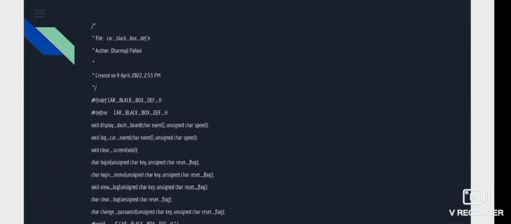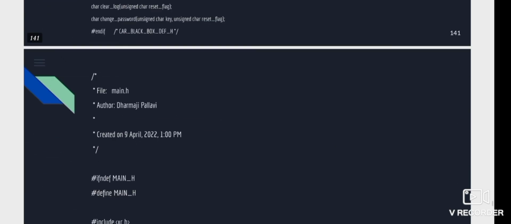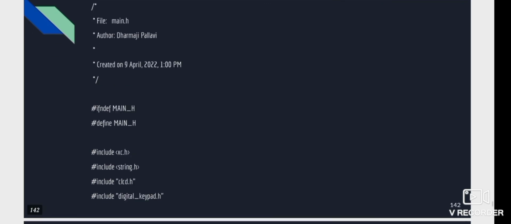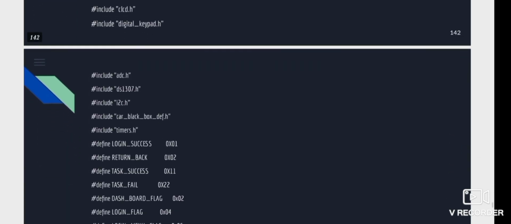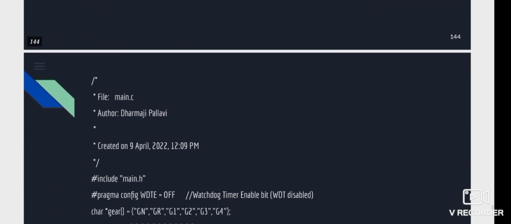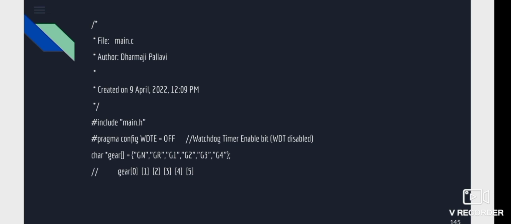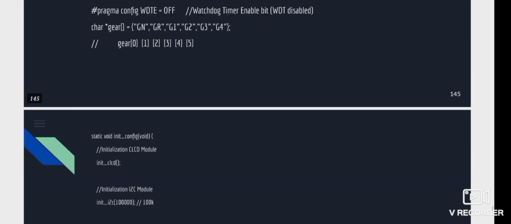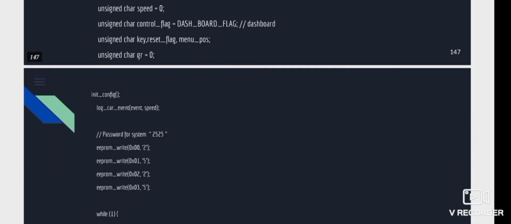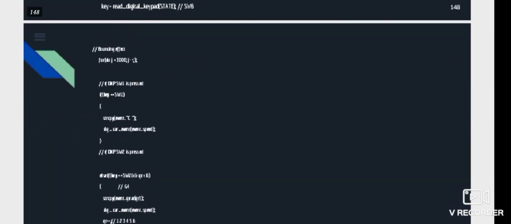here we are seeing the car black box definition.h file. Next, it's the main.h file, and at last it is the main.c file. We are using 4 files to implement this car black box project.